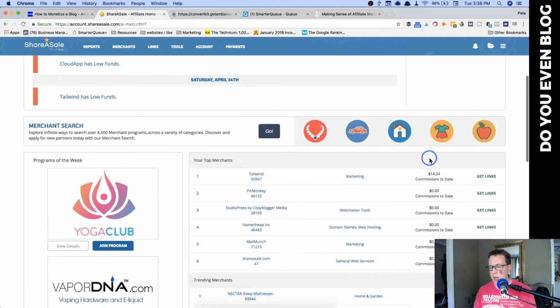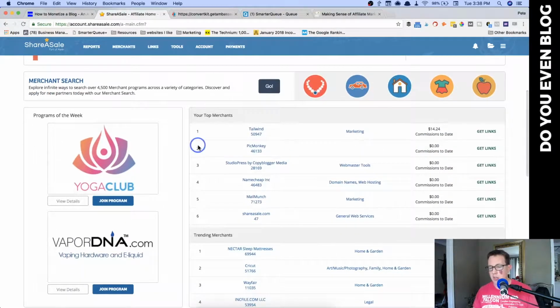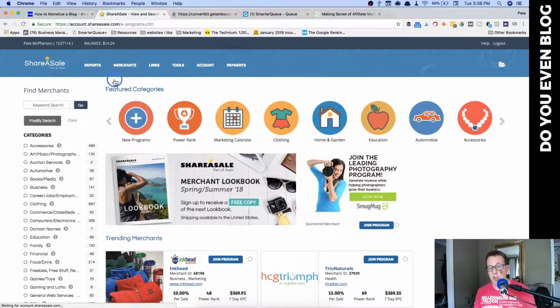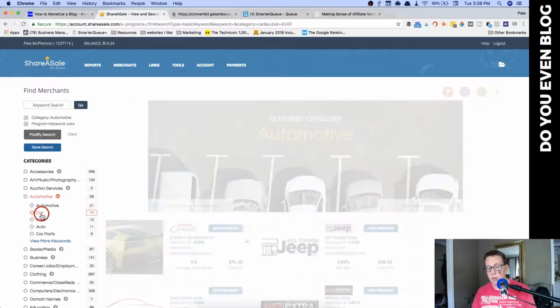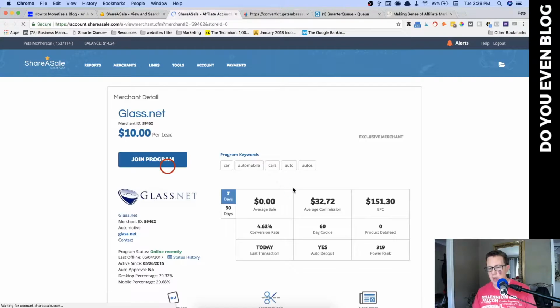I don't use a whole lot of these. As you can see, I only made like $14. But generally, you come in here, you can search for merchants. Literally, there's the button. Search for merchants in your niche, in your industry, automotive. I come in here, I look for, let's go with cars. Glass.net. I don't even know what that is, but I could apply, join program, and I could get affiliate links for Glass.net's, I'm assuming this is glass products, and start linking to them and making money via ShareASale.